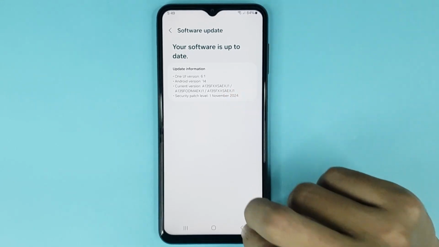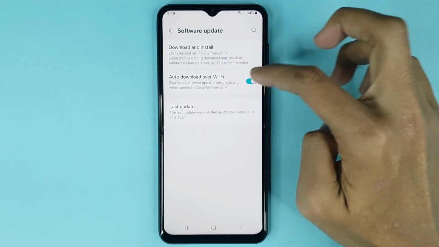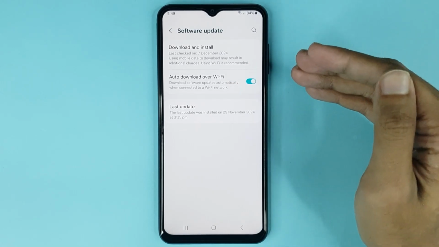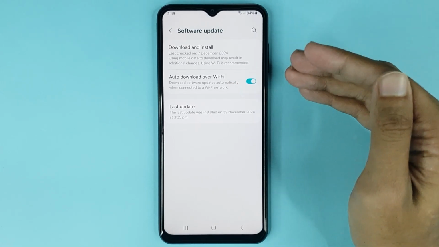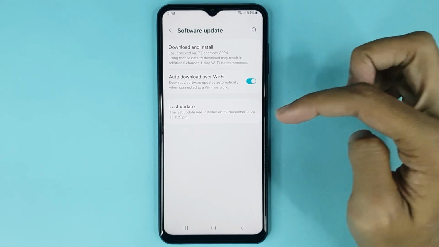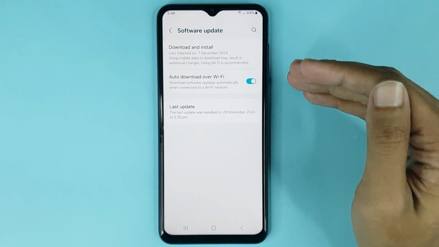Now if you go back, you can also enable this option from here, auto download over Wi-Fi option. Then software update will be downloaded automatically when connected to a Wi-Fi network. You can also check your last software update from here. And that is how you can check for software update in your Android phone.